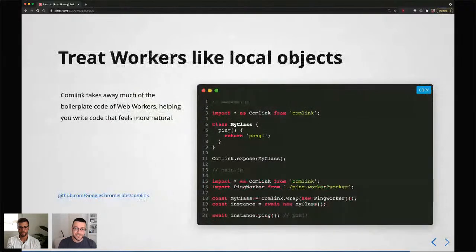There are also some other neat libraries. One that I really enjoy using is called Comlink. What Comlink does is make you feel like you're not using a separate thread. It does that by essentially making your web worker code feel like a local object. What I mean by that is, you can see in this example, I'm defining in a worker.js module a class, and this class has a single method called ping, and all it does is return pong.